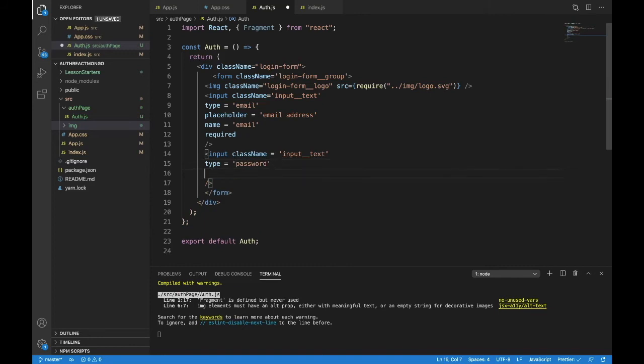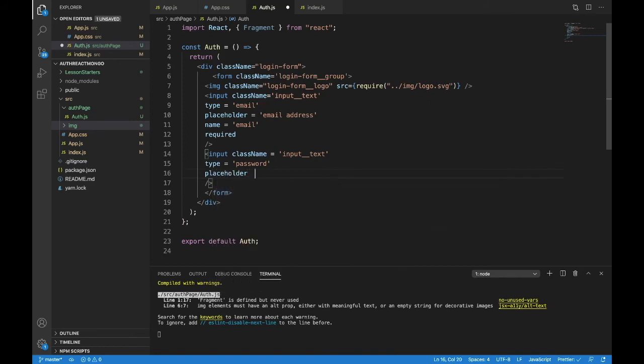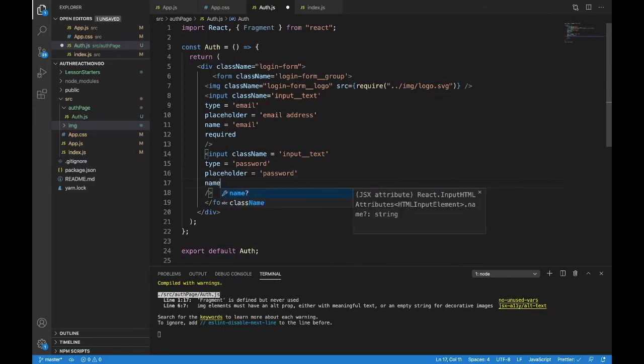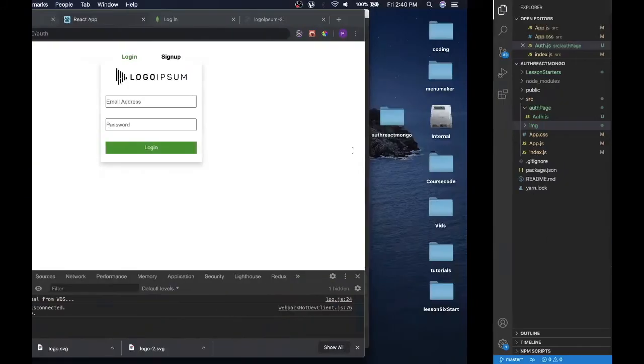It'll all be stars. We'll have a placeholder here, and that will equal password or anything you want it to be. And we will have a name for it, and you guessed it, it's going to be password. So we know we're referring to password when we're dealing with this, and it is required as well. So the information cannot be submitted unless this field is filled out. So we have all that done. Now we should have two inputs on the screen. If you save this up, let's see what we have.